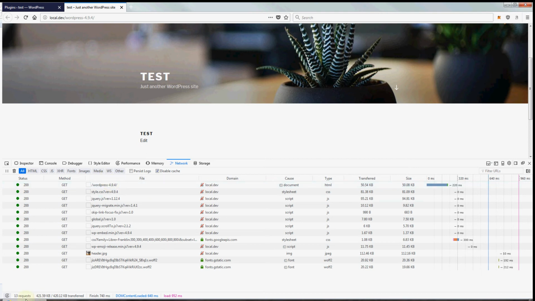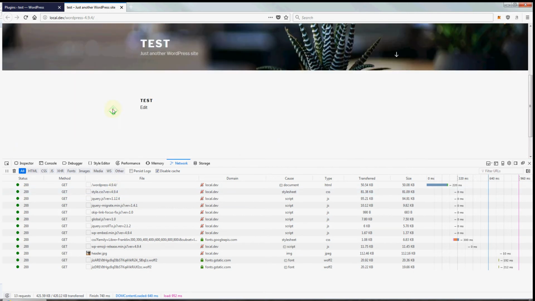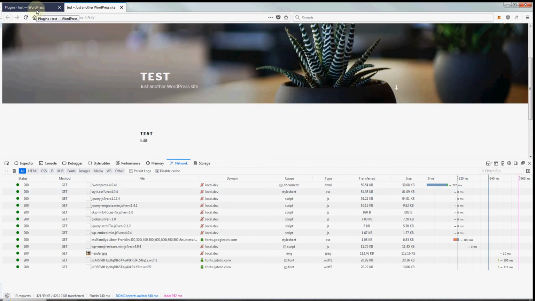In total we have 13 requests, and that took 740 milliseconds. In my opinion, that's a lot, considering that we don't have any plugins installed. We're just using the default theme. So if you can somehow reduce the number of requests and the number of downloads from the server, that means that the page is going to load faster. So that's what we're going to do today.